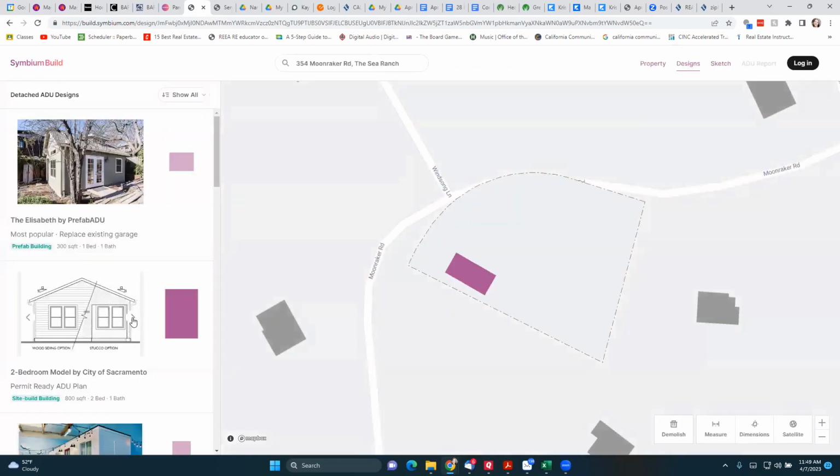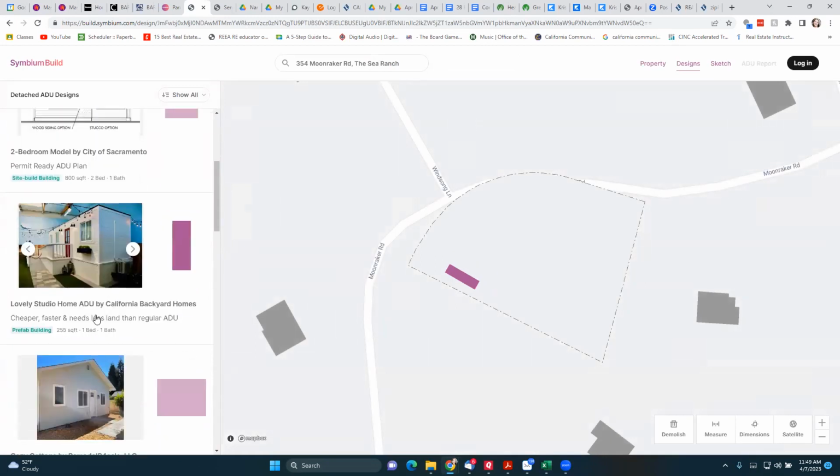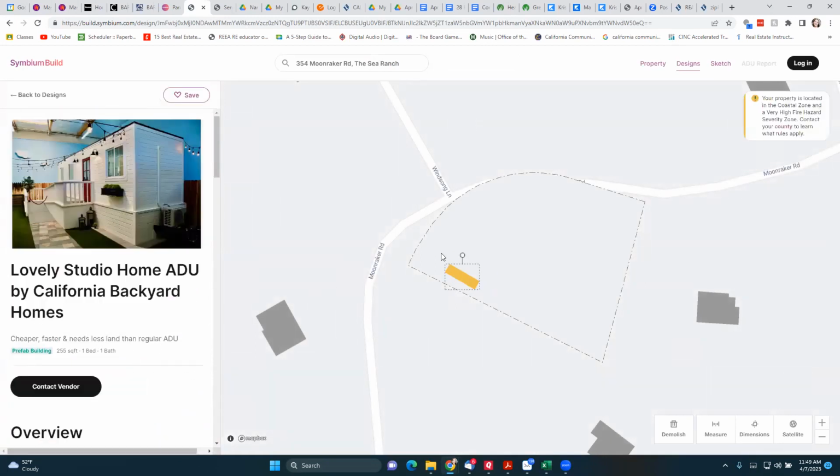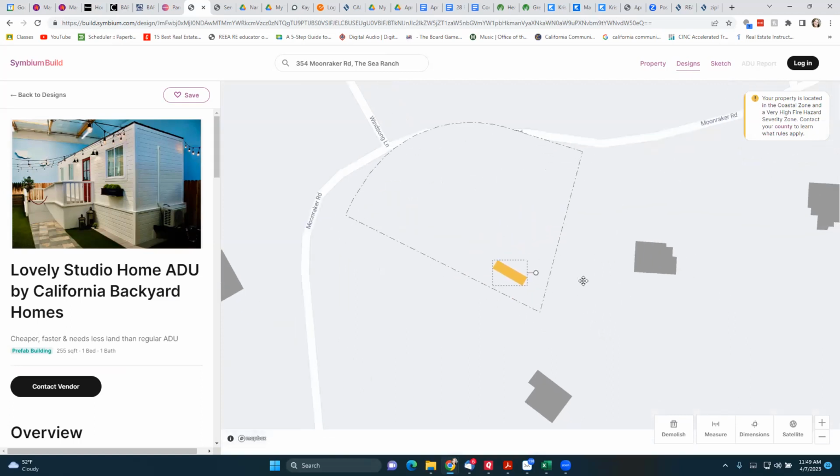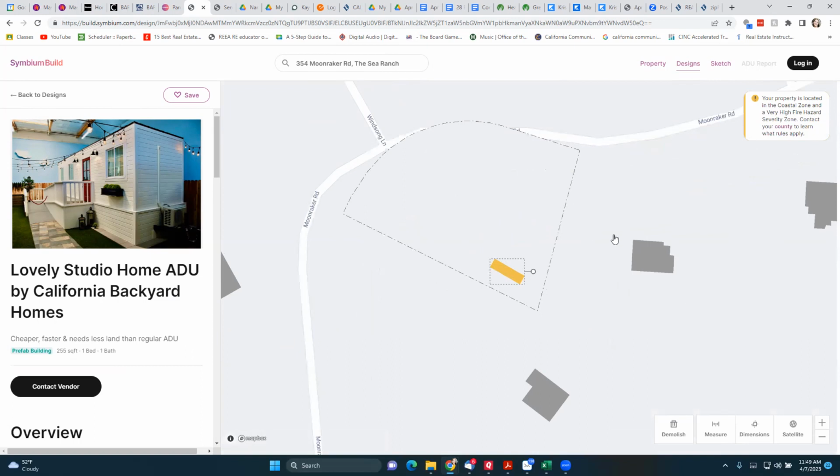So let me pull up, like, oh yeah, I like this ADU. And then it puts it on the map here, what the size is compared to the property, right? And so then you can move it around. This one doesn't show that there's a house on it, but obviously there is. And then over here on the top right, it's going to have some information. This says you might not be able to build an ADU because it's located in that coastal zone, right?